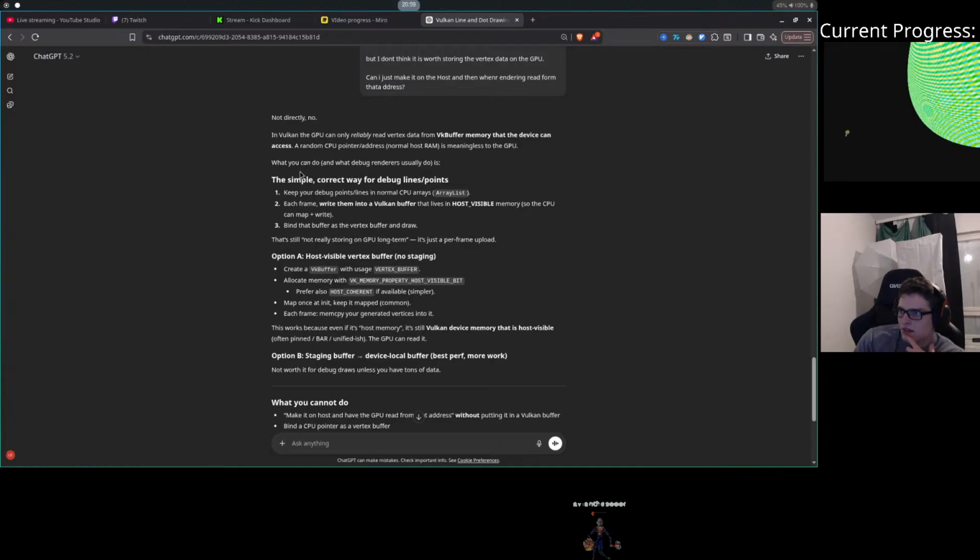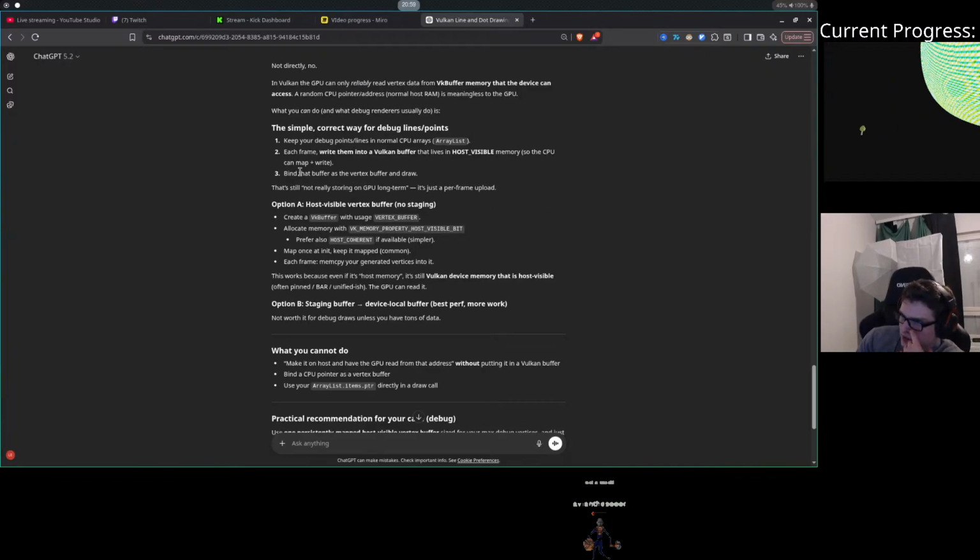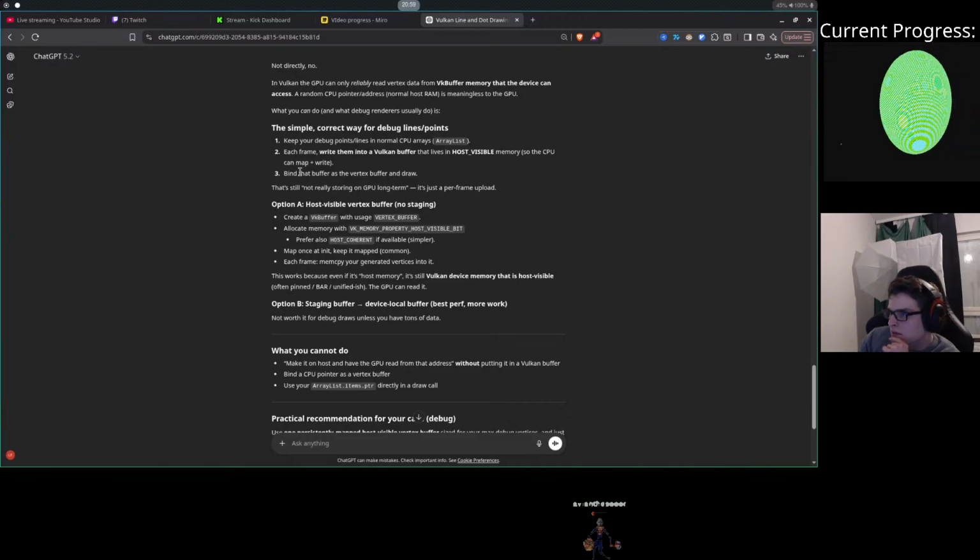Each frame, write them into a Vulkan buffer that lives on host visible memory, so the CPU can map it. Bind that buffer as the vertex buffer and draw. That's still not really storing on the GPU long term, it's just a per frame upload. Option A, host visible vertex buffer, no staging. Create a VK buffer with usage vertex buffer. Allocate memory with VK memory property host visible, preferably also host coherent. Map once at init, keep it mapped.